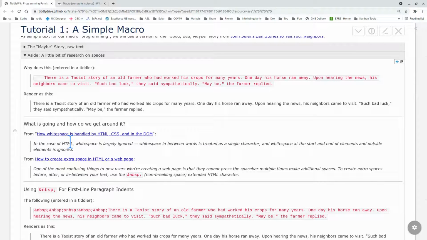It has nothing to do with TiddlyWiki; it has everything to do with how white space is handled by HTML, CSS, etc. In the case of HTML, white space is largely ignored. White space in between words is treated as a single character. And white space at the start and at the end of elements, for example paragraphs and outside elements, is ignored.